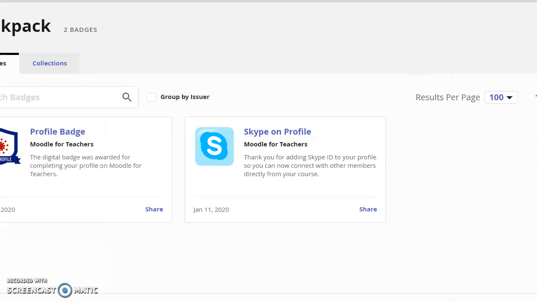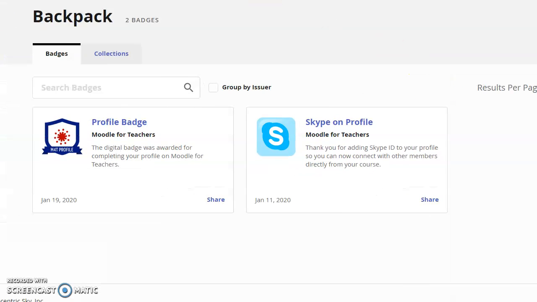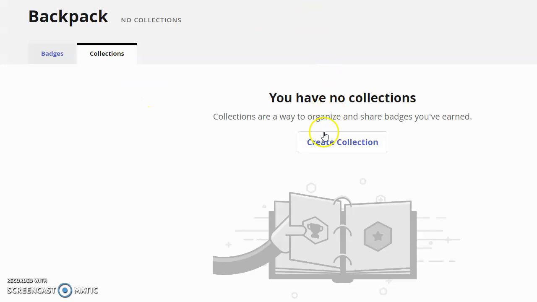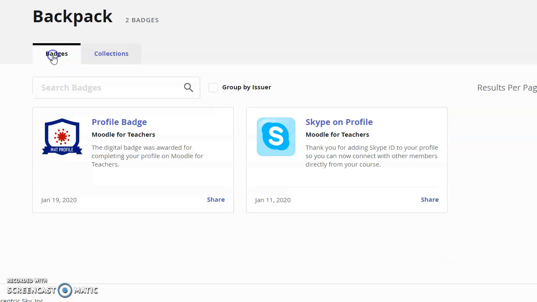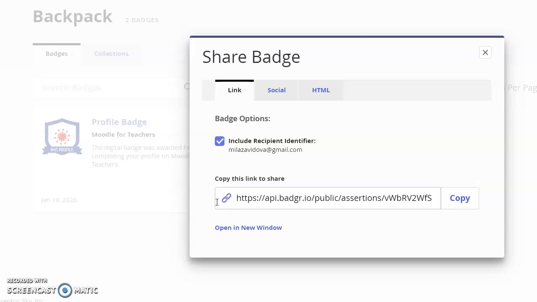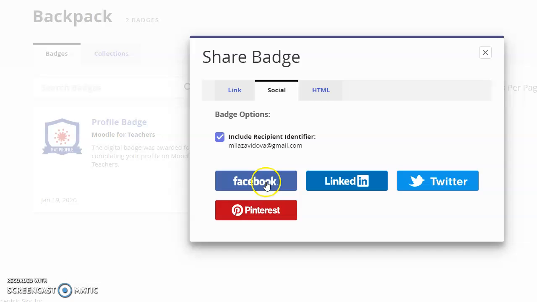So I'm going to close. Well, what else can you do? Collections. So you may create collection if you like. Please type the name of your collection, description if you really need it. Well, and what can we do with pages? So we can share them. You can use some social networks, so they will be displayed.